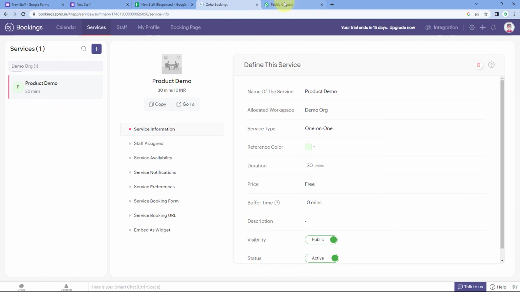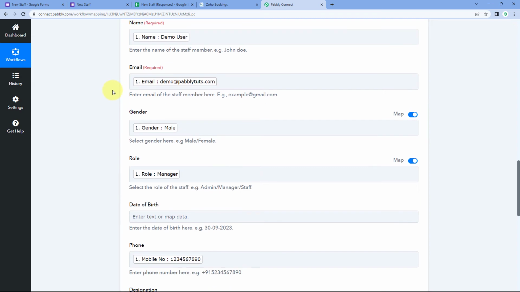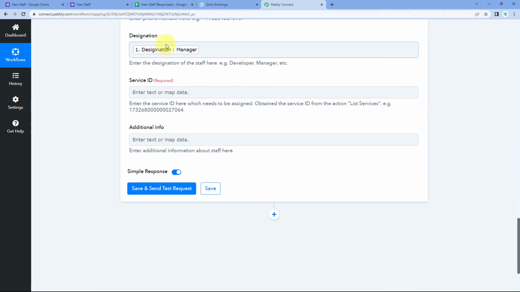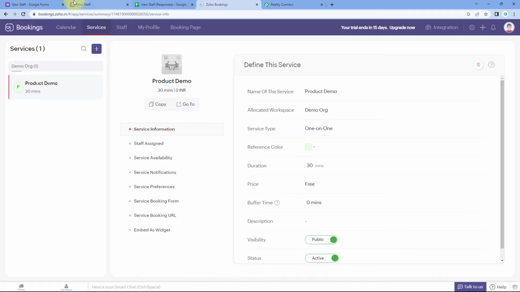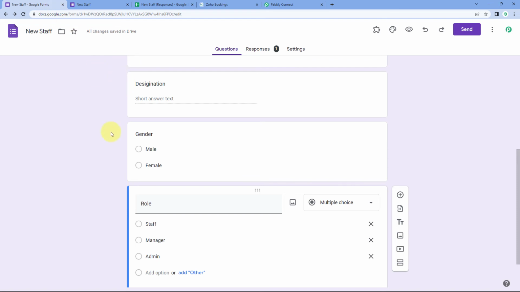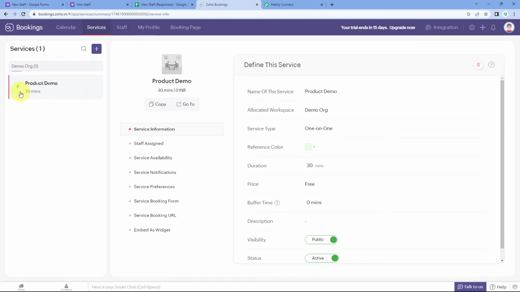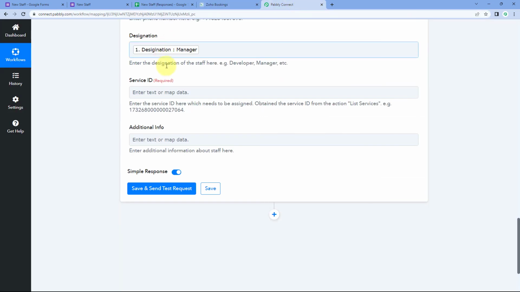Also what you can do, if you want to add all of the staff into the same service, for example, using this automation, I want to add all the staffs, all the users who are making this form submission, into only one service named product demo in my Zoho Bookings account. So what we can do, we can just open this service option over here, and then from the URL section, here you can see the service ID of this particular service from Zoho Booking. So we can just copy the service ID from this URL field as well.